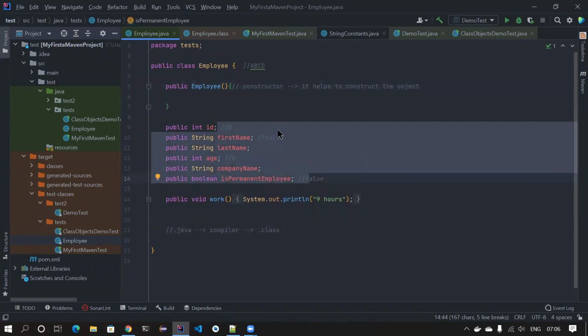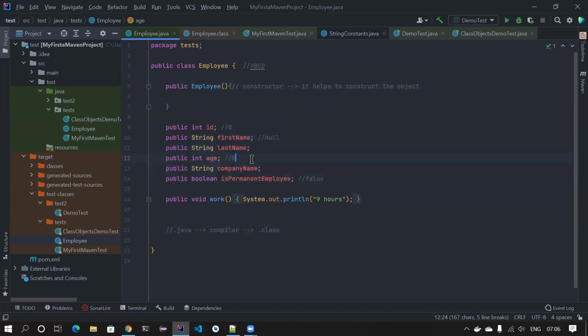For example, now you want to give some default age. We are not hiring any children, right? So by default I want to set the age as 18. I don't want to set the age as 0. So what I can do is set age equal to 18. Now the default value is changed by the constructor.